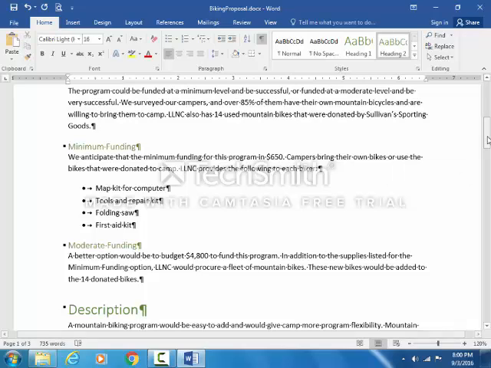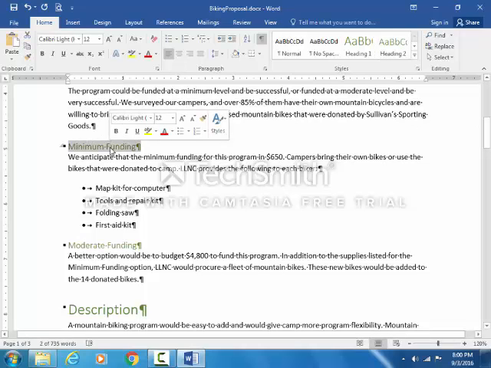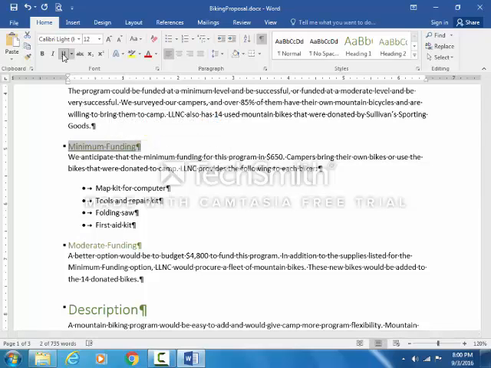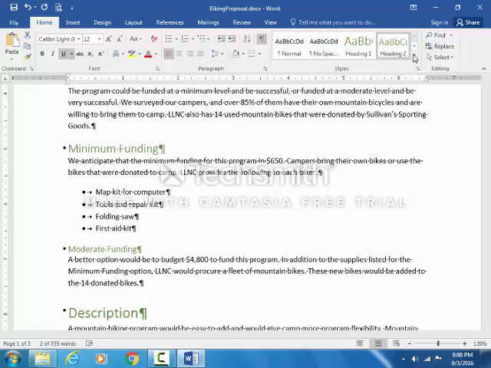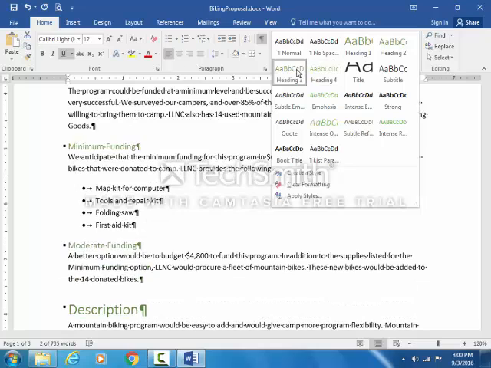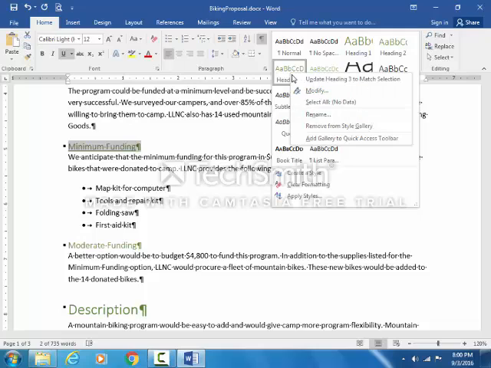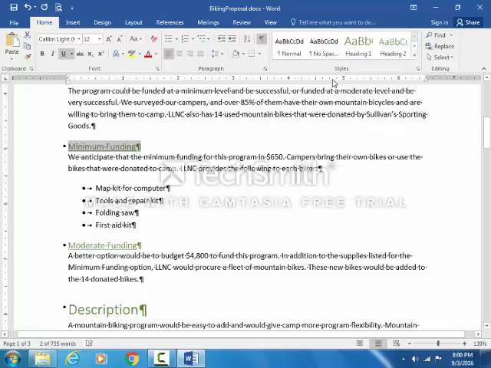Then select the Minimum Funding heading paragraph. The paragraph has Heading 3 style. On the Home tab in the Font group, click the Underline button. In the Styles group, right-click Heading 3 and then click Update Heading 3 to match selection. Notice that Moderate Funding also changed to be underlined. Now we're going to create a new style.